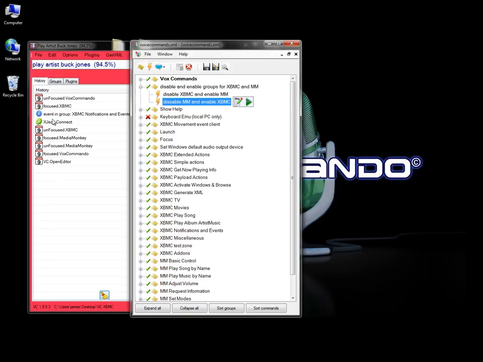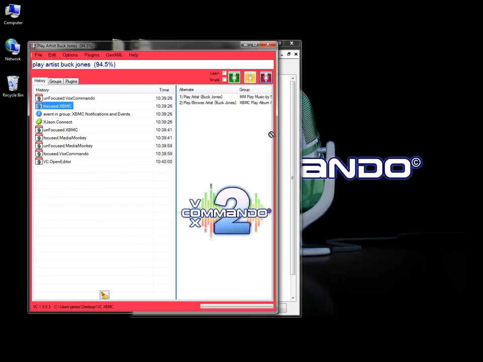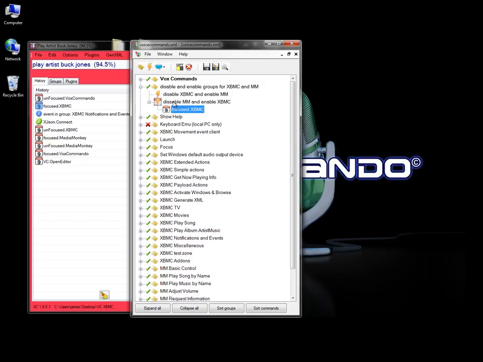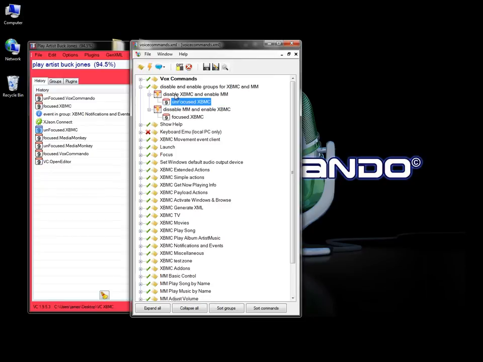So which events do we want to use? When XBMC is focused, we want to disable MediaMonkey and enable XBMC. Now we have a question of whether for enabling the MediaMonkey groups, do we want to do that only when MediaMonkey is focused, or do we want to do it whenever XBMC is unfocused? And I'm going to choose to do it whenever XBMC is unfocused, so that my MediaMonkey commands will continue to work even if MediaMonkey is not the foreground window, because maybe I'm listening to music while I'm doing something else, browsing the web, reading my email, or editing a document in Office, something like that. So I'll use the unfocused XBMC.